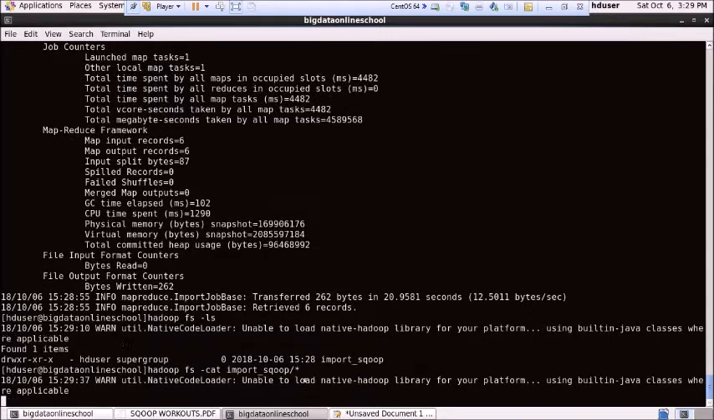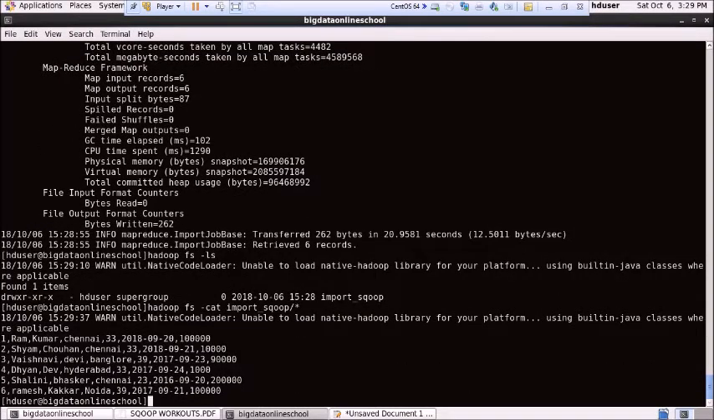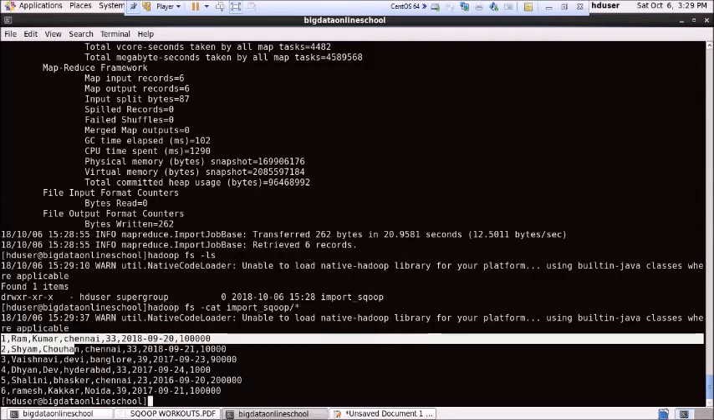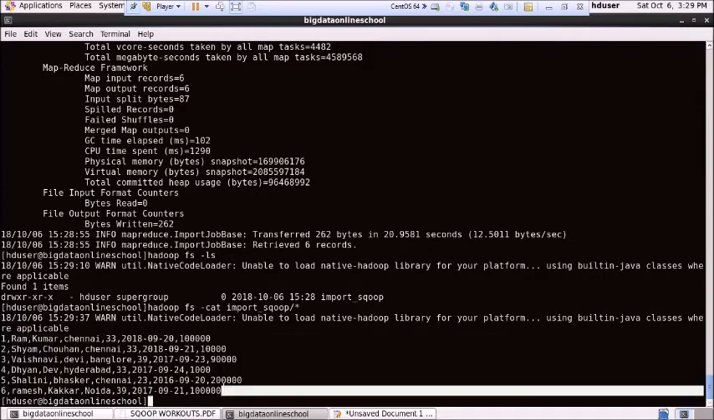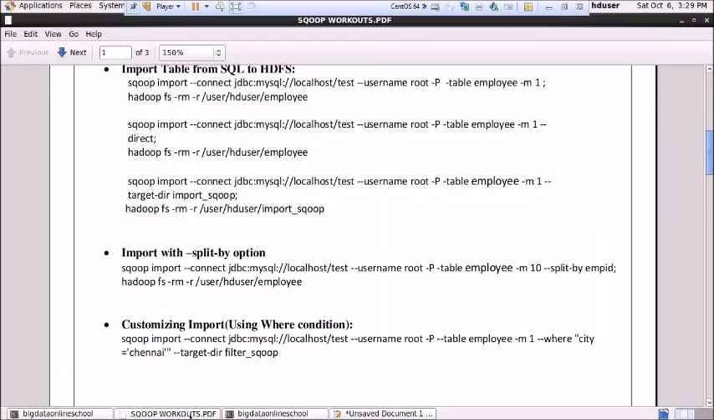You can find that we have all 6 records present here. See, the same records that were there in MySQL are present here under this import Sqoop also. This way we can create our target directory with our own name, with our own specification, and we'll get all the data stored from our RDBMS to our HDFS. Hope you guys understood up to this.